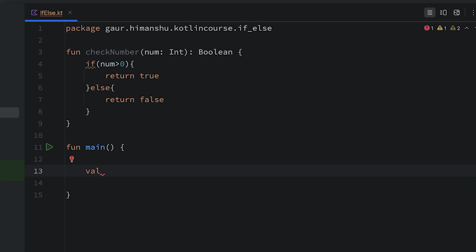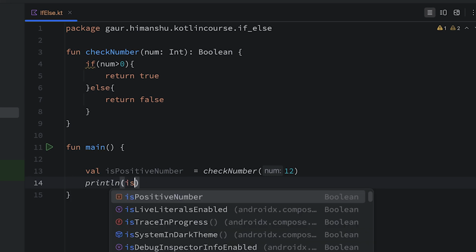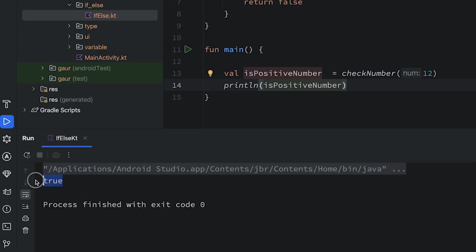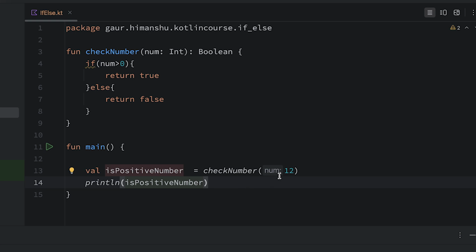So let's see how we can use it. Now I'm going to create a variable, and I will call it is positive number. Use the function check number and pass your number. Let's say I'm passing 12. Yes, it is a positive number, so I believe my check number function will return true. Now at the end I'm going to use a println function to print is positive number and execute it.